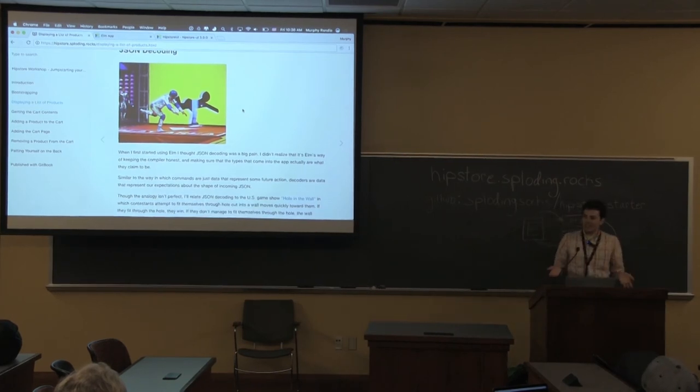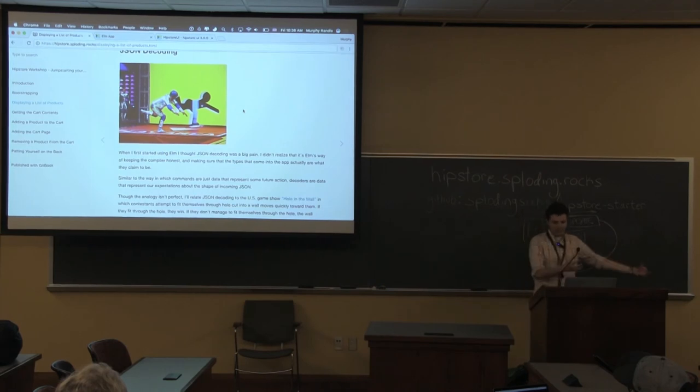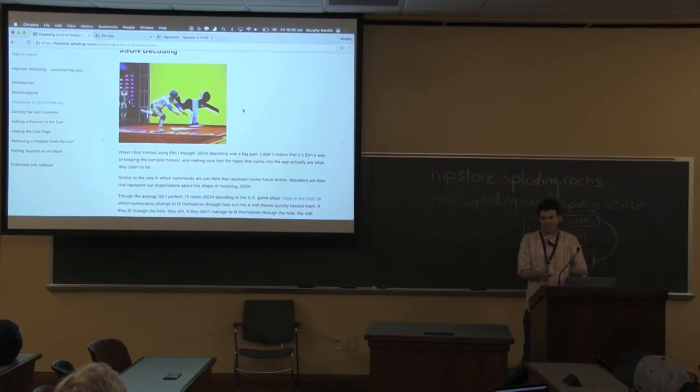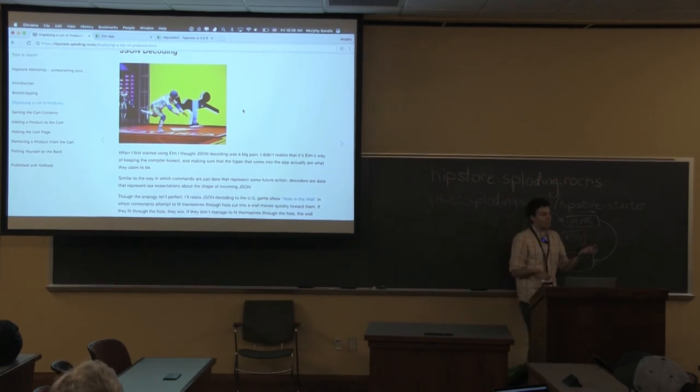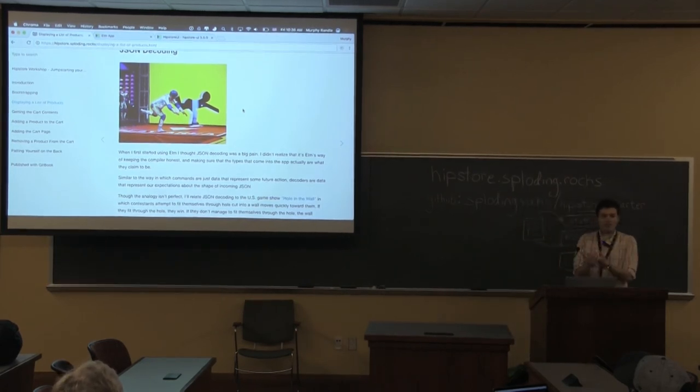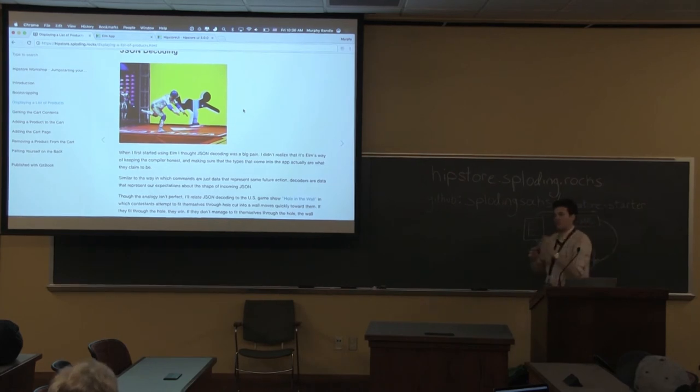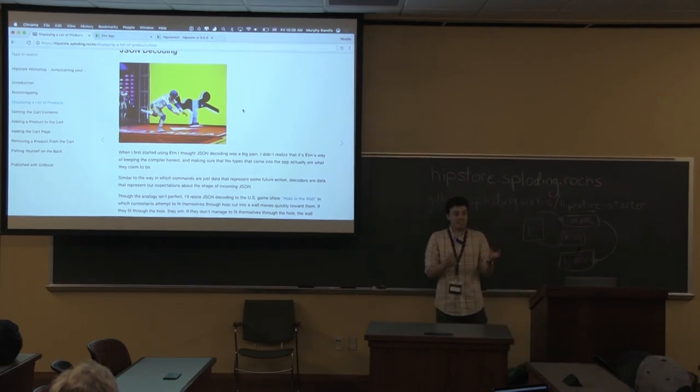But this is a lot like JSON decoding, because when we're getting JSON data in, it's like this person, right? We're sending this JSON data at this wall, and we've made a decoder, which is the hole in the wall. We're expecting that the JSON data we have is going to fit through that hole, that its shape is going to conform to our expectations. And if it doesn't, it breaks.